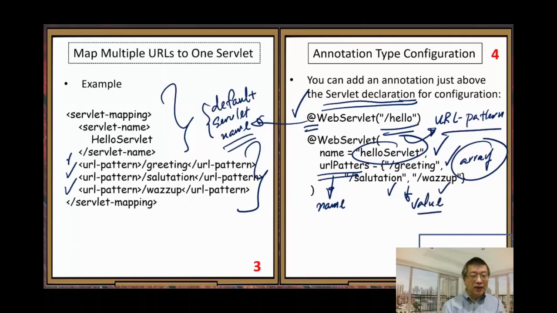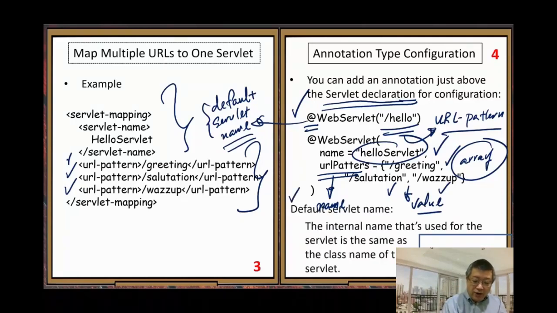Here, the rule for the default servlet: the internal name that is used for the servlet is the same as the class name of the servlet. Same class name. Capital Hello, not HelloWorld, HelloServlet. Same as the class name, but with a lowercase first character, because by convention we like to use lowercase for an instance. When we create an instance, we use lowercase.